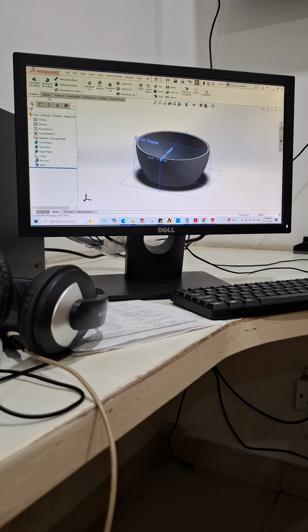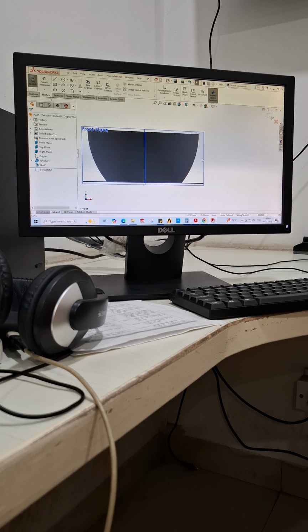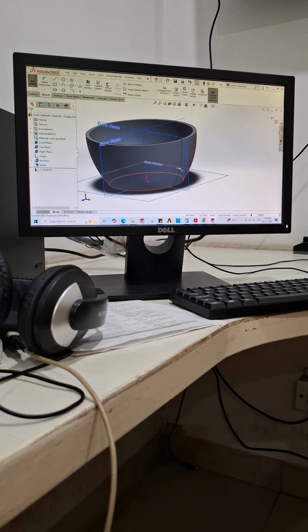Okay. Now switch on the plane. Sketch, right plane, front plane I'm selecting. Now this is my boundary. Select this. Now convert entities. Can you see? This edge is converted to this edge. Select this, make construction. This is construction now. There is edge, can you see here?